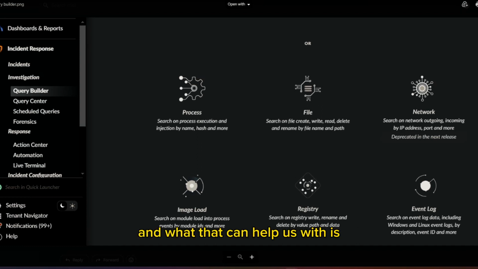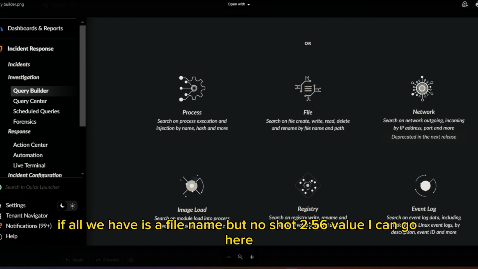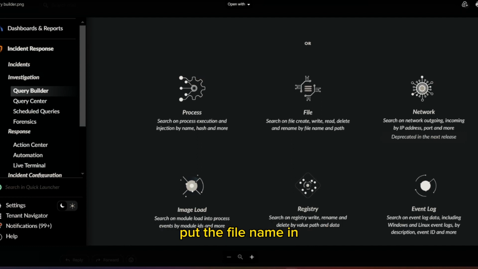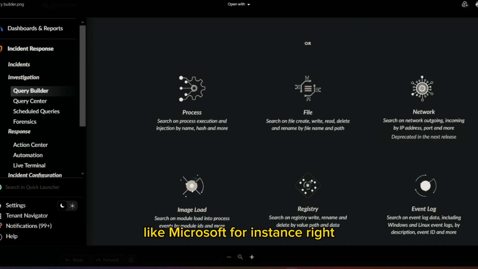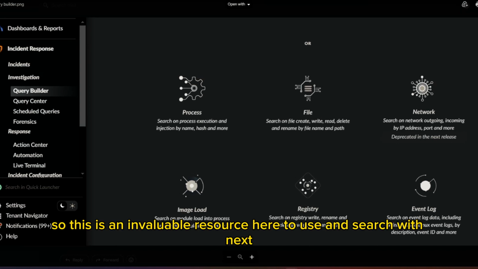And what that can help us with is if it has any connections or associations with any other events or files, right? If all we have is a file name but no SHA-256 value, I can go here, put the file name in, and see if it has any associations to potentially benign activity, like Microsoft, for instance, right? We get a lot of false positives involving Microsoft. So this is an invaluable resource here to use and search with.